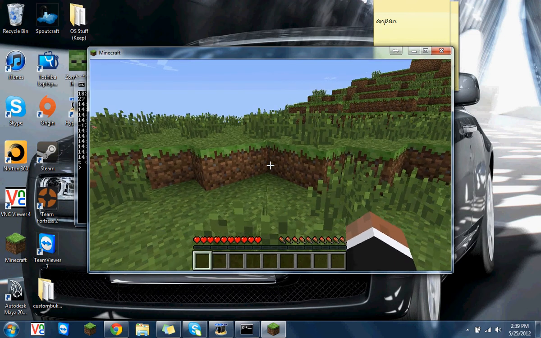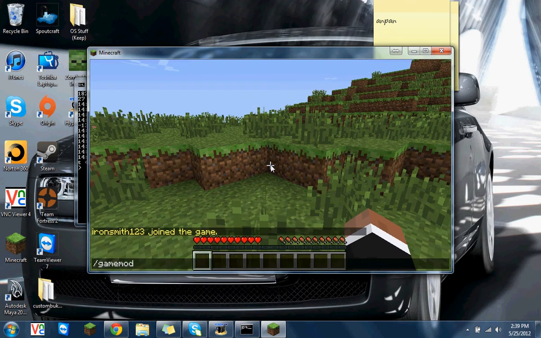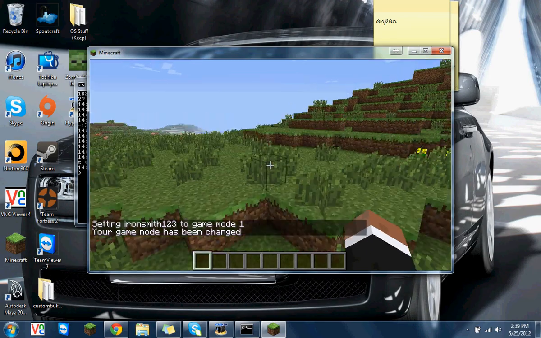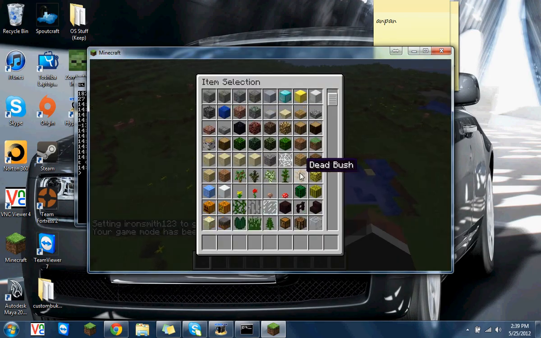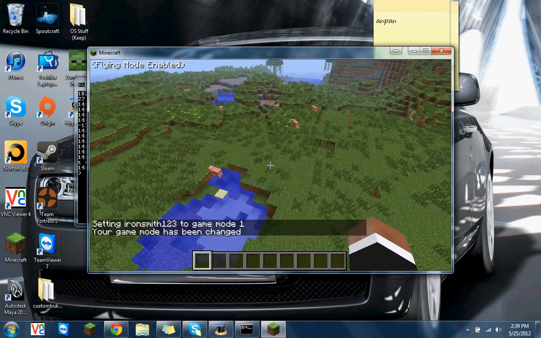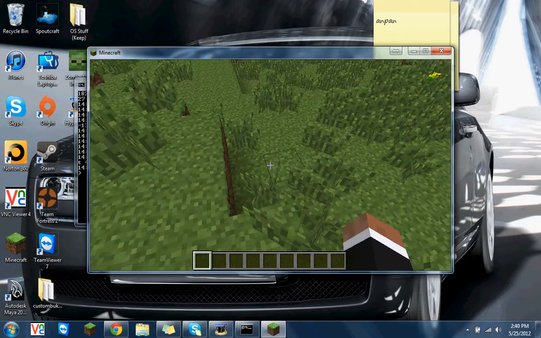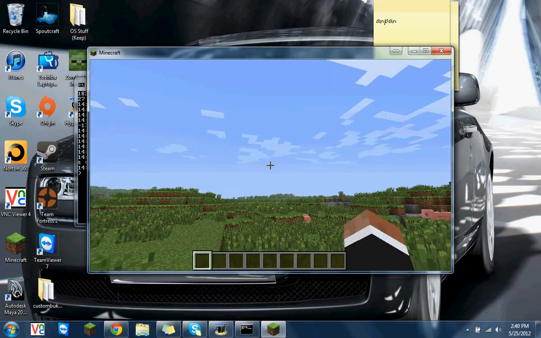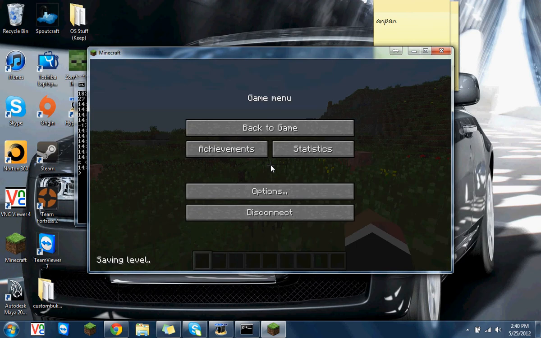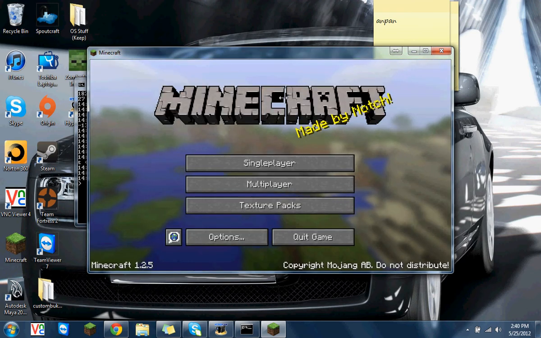Okay. Now I'm going to make myself creative. Yeah, so there's our server. Isn't it just wonderful? Look, fully functioning. Okay, well, that is the end of the tutorial.